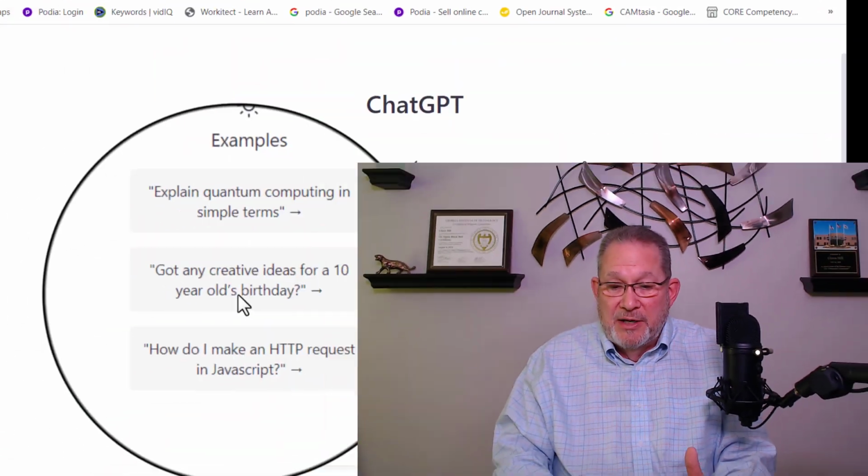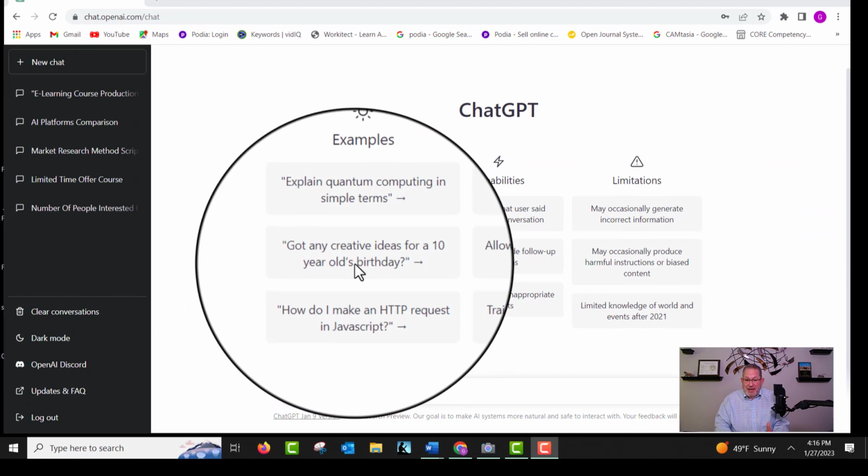You might say, well, doesn't Google do that? Well, absolutely. But this is much, much, much simpler because with Google, you have to be the one to go find this information and sift through all the ads and all of this. Well, with ChatGPT, you can just put in a simple question, pretty much anything, and you can make it pretty detailed, and it will come back with something. So examples here are explain quantum computing in simple terms, how to make an HTTP request in JavaScript.